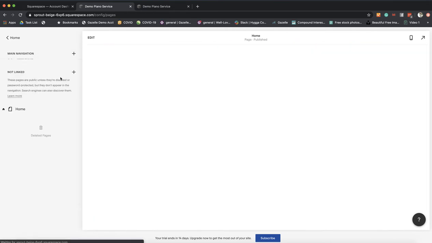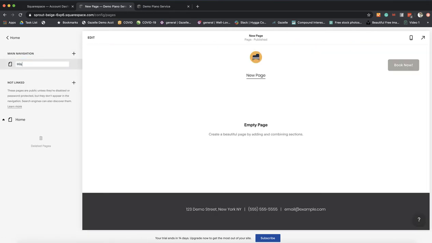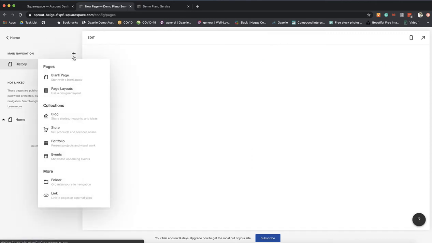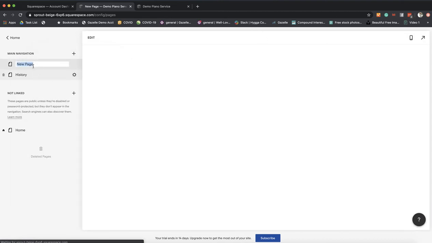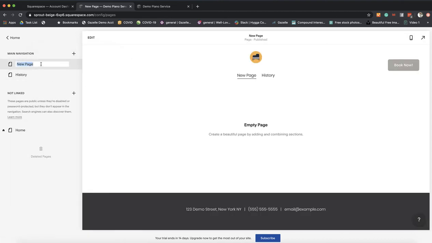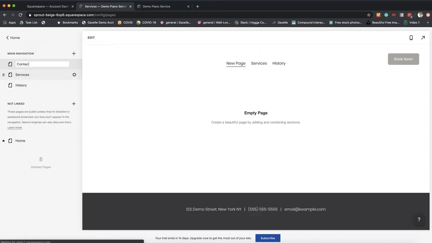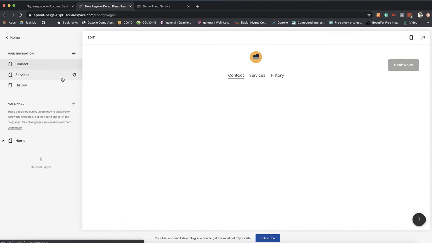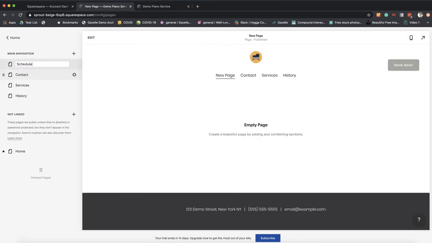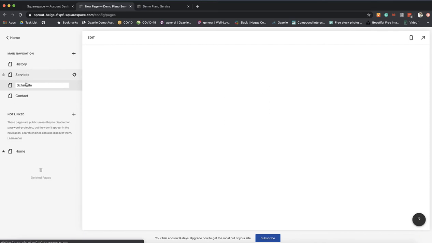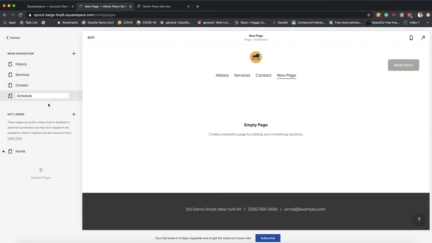First off, we're just going to add a blank page here, and the first tab we called History. This was really your story, the story of your company, how it was founded. The second tab, and I'm going to reorder these in a minute because they're coming in out of order, we called Services. The third tab we called Contact. And the fourth tab we called Schedule. Let me just reorder these. You can just drag and drop them into the right order. And there we go.